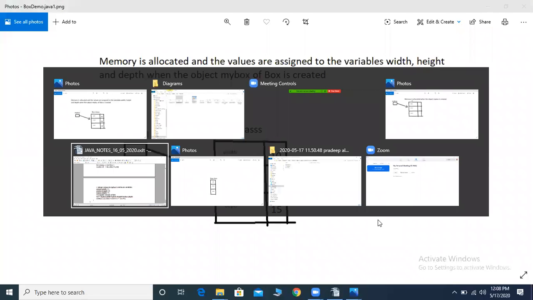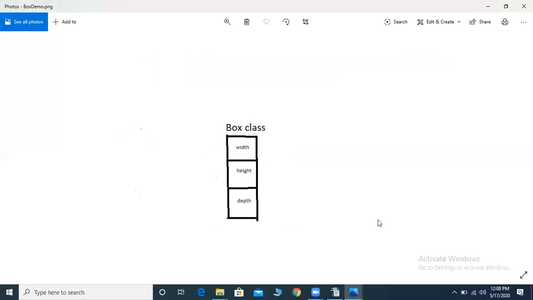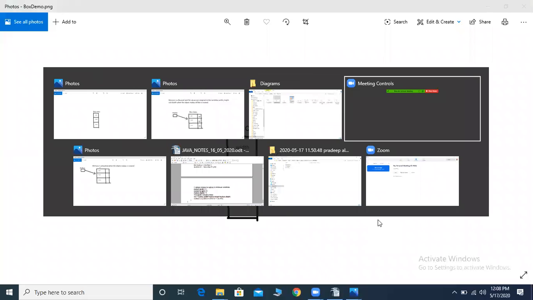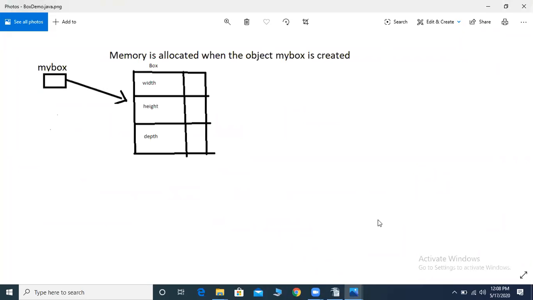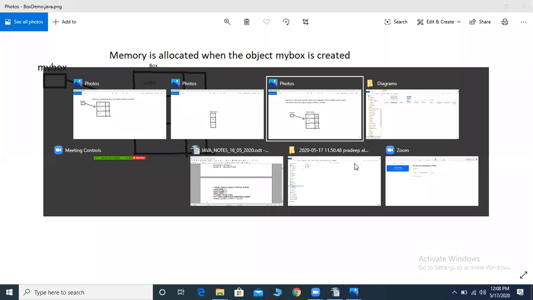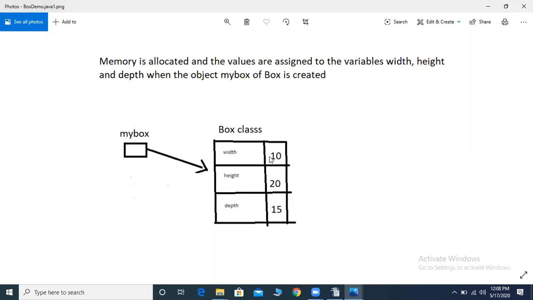One is this one, box class without memory, so memory will not be allocated. Next one is where memory is allocated. You just understand the second column indicates space, memory, where we can store the values. Next, when we assign the values, 10 will be stored in the width variable of my box, 20 will be stored in the height variable of my box, and 15 will be stored in the depth variable of my box.